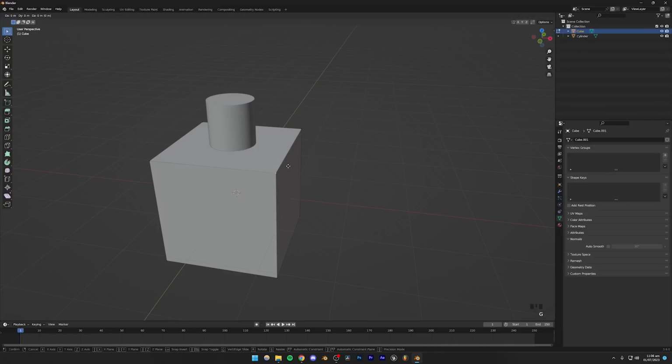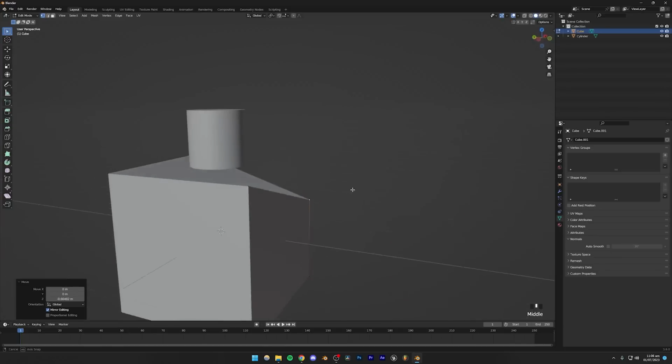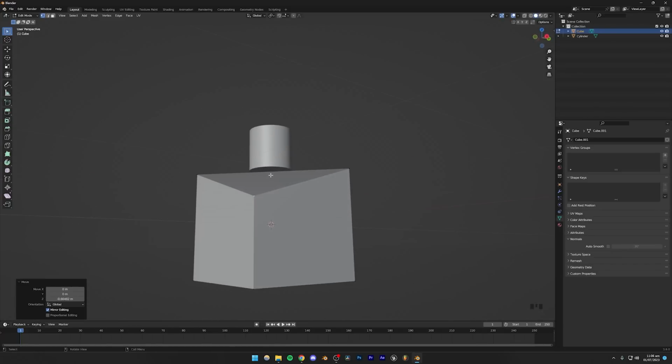So I'm just going to press G and Z. Let's move it down, something like that. And now you're going to see that we have this weird looking shape. So you can essentially just create anything in Blender, right?